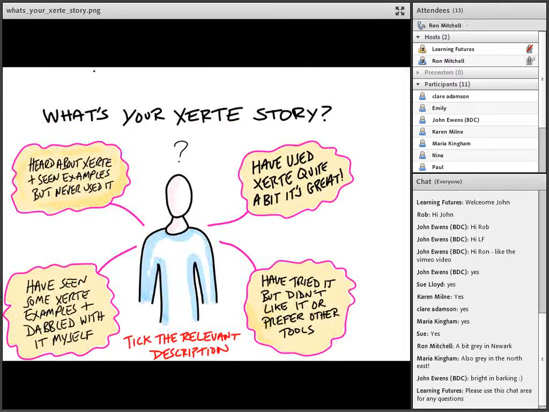Go, and you should all be able to draw on that screen now. And if you can put a tick to the description that most closely represents your experience of Xerte, that will be very useful.